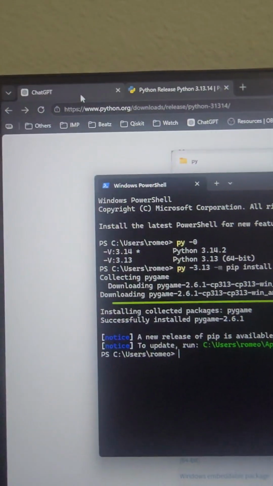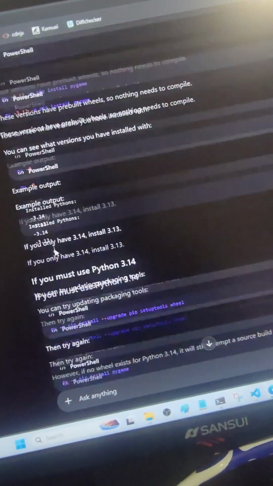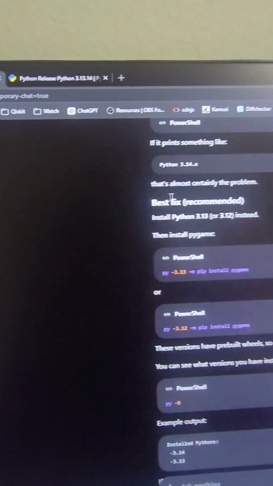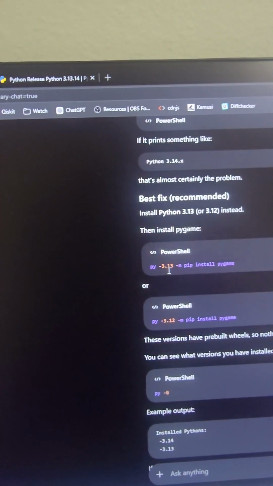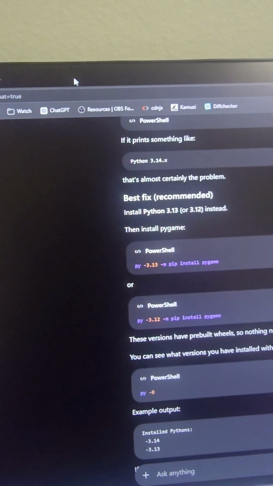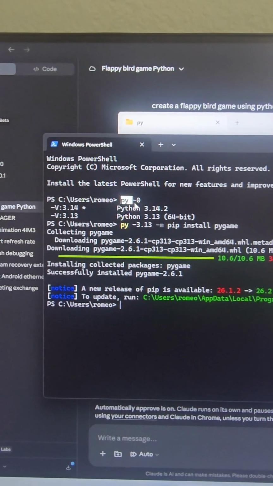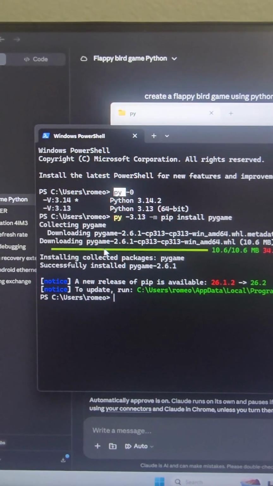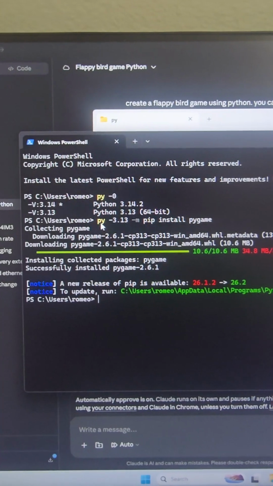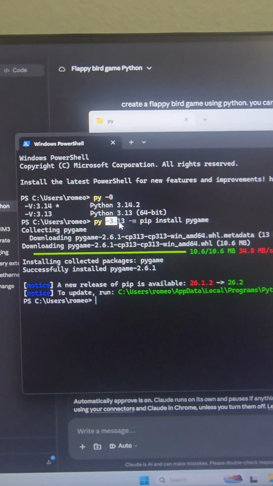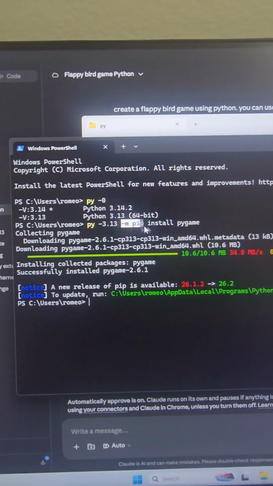Okay, I think we're back now. I used ChatGPT to help me out with the error that I was getting. It told me to install Python 3.13, and I did that. And now I think it's working. So you can see here, I actually did exactly what it told me to do. So we did py, and then I give it the version number, and then I did this.